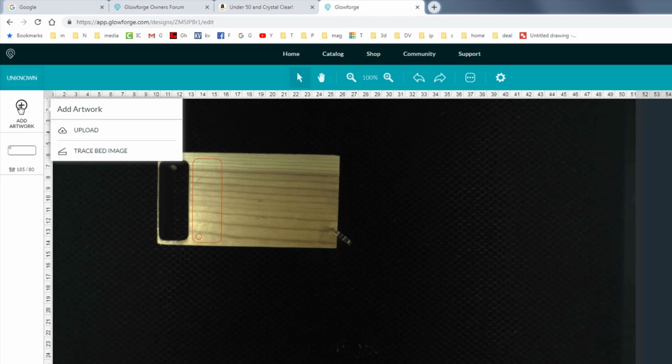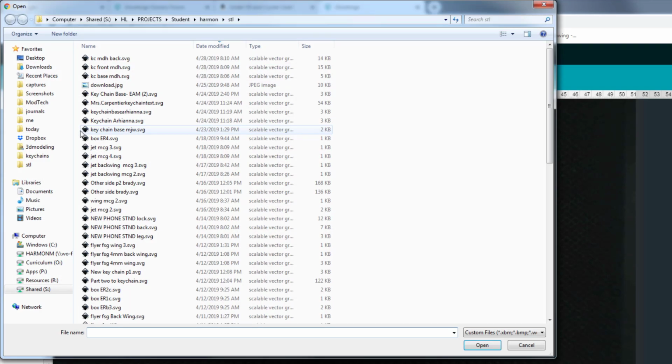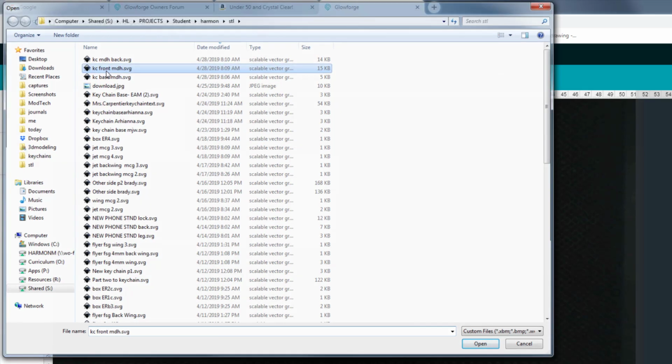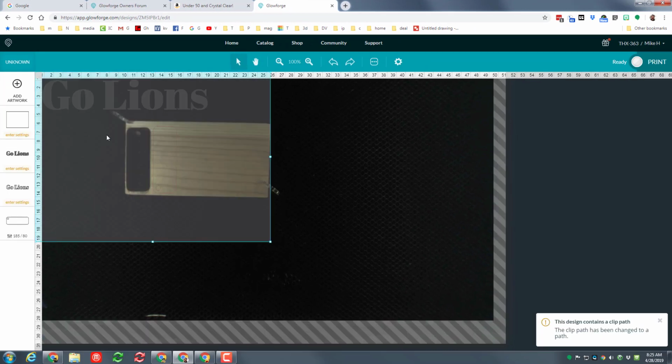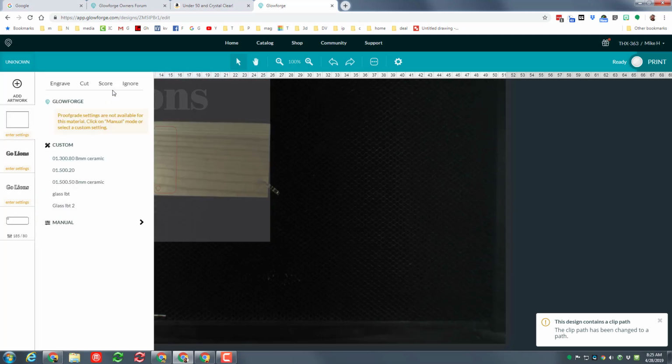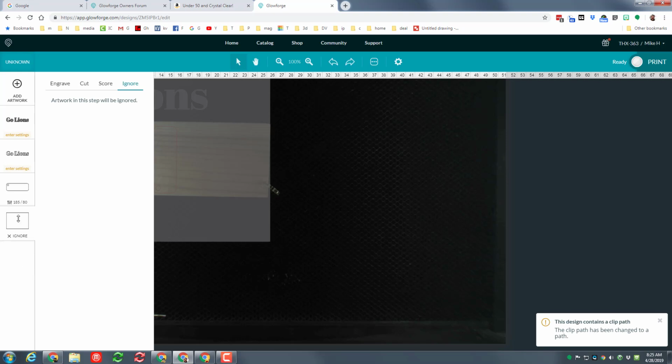Now let's add the front of our design. Keychain front, saved in that same folder. I don't even have to change. You'll note the warning that it has a clip path. That's this silly rectangle here that we don't need. So we simply hit ignore on that and then drag that to the bottom of the design.